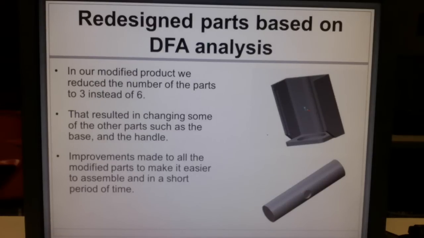And also we redesigned some other parts. In our modified product, we reduced the number of parts to 3 instead of 6, as mentioned before. That resulted in changing some of the other parts, such as the base and the handle. Improvements were made to all the modified parts to make them easier to assemble in a short period of time.